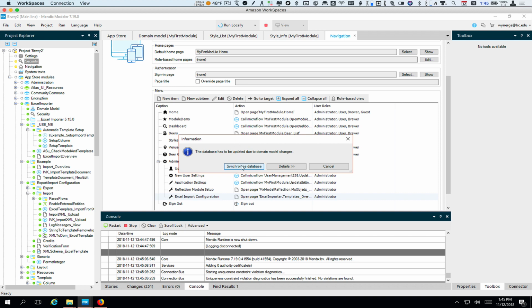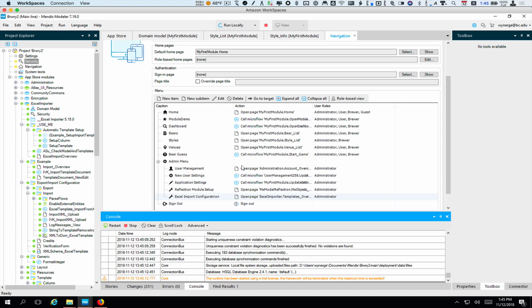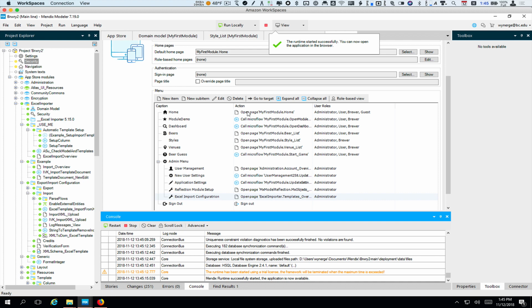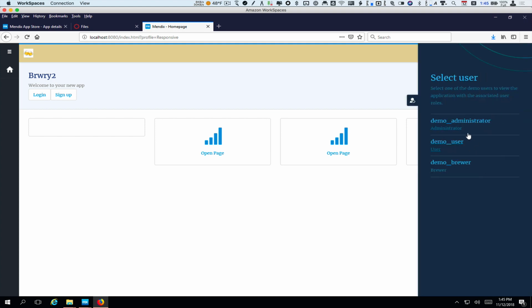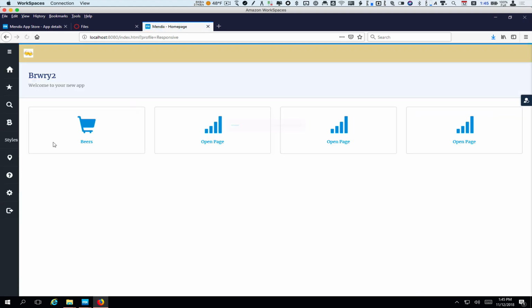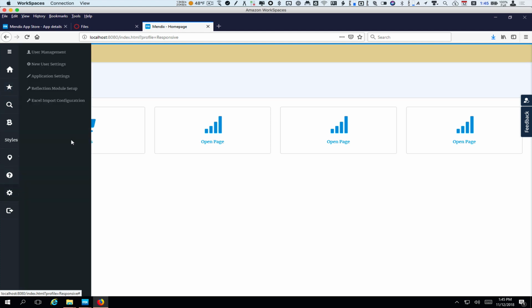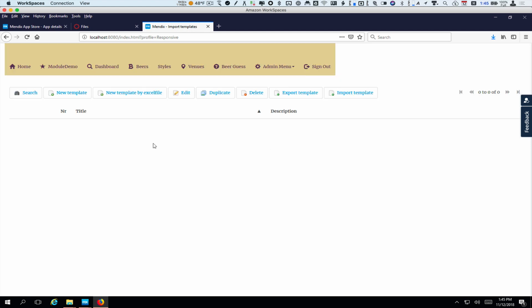We're once again prompted to update the database because we've added more data with this new module. Now we're ready to view. We will go in as an administrator. We will go to the admin menu, Excel Import Configuration. So maybe not the friendliest screen. And again, you kind of have to find your way through this.